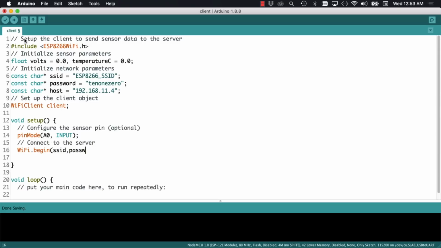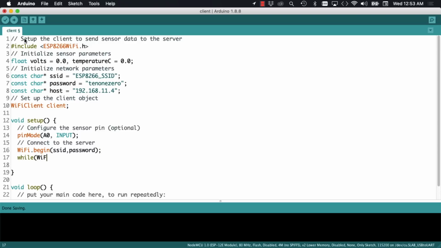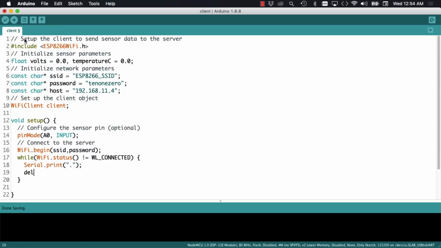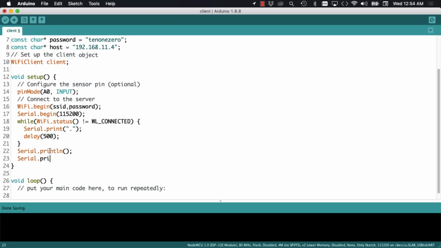I can then connect to the access point as we've done in other videos. In this case, we'll use the SSID and password of the one we just created. I'll print out the IP address, which will be assigned by the access point.